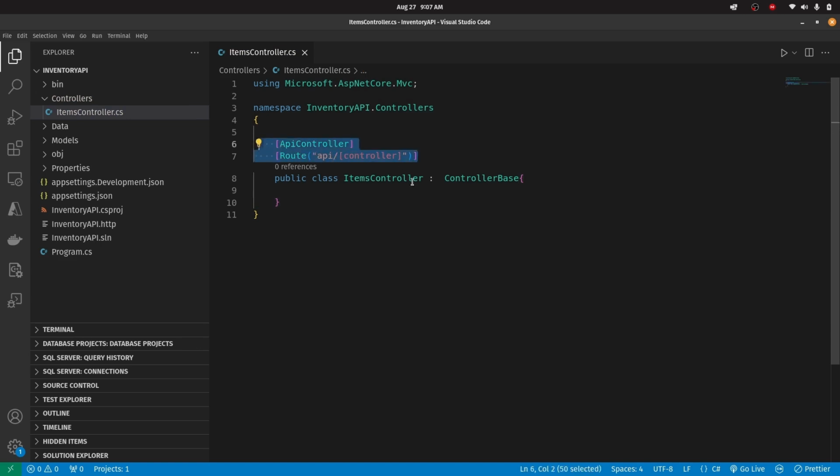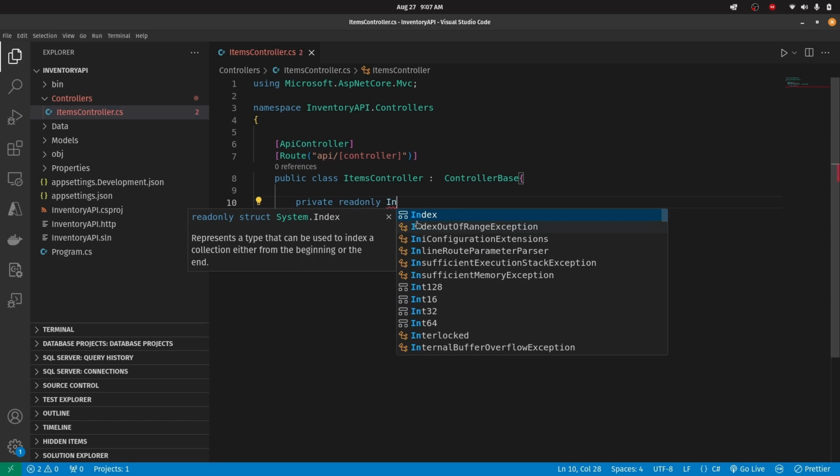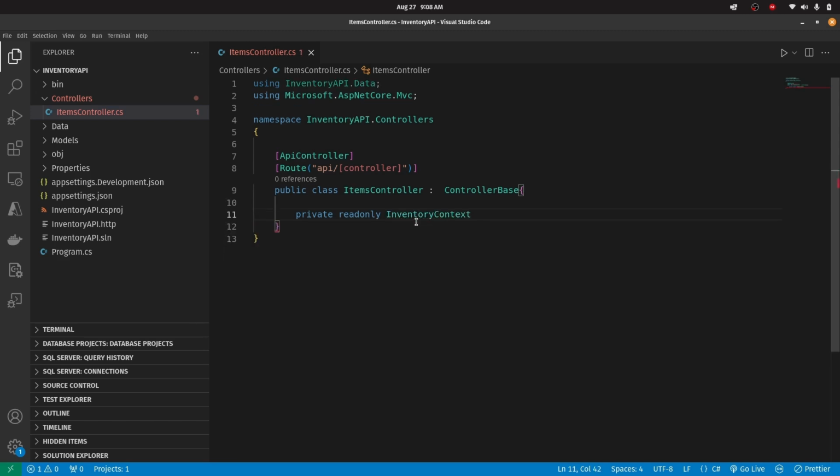Okay, now we're gonna create an instance variable for our database context. So we're going to say private readonly InventoryContext, and then we're going to create _context as a variable.